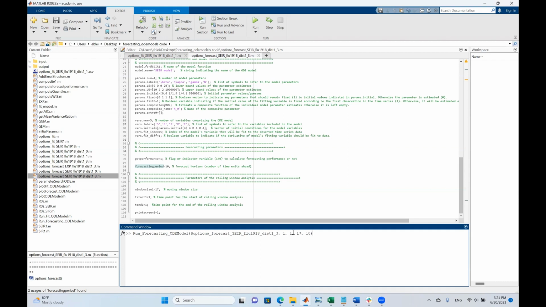However, for the sake of time, I am not going to run this, and we will take a look at the output from this function in a moment. Once you run the run forecasting ODE model function, the next thing you're going to want to do is run the plot forecast ODE model. The plot forecast ODE model takes the same inputs as the run forecasting ODE model function. However, you will want to change the function. So here we want plot forecast ODE model, and then everything else is the same here.